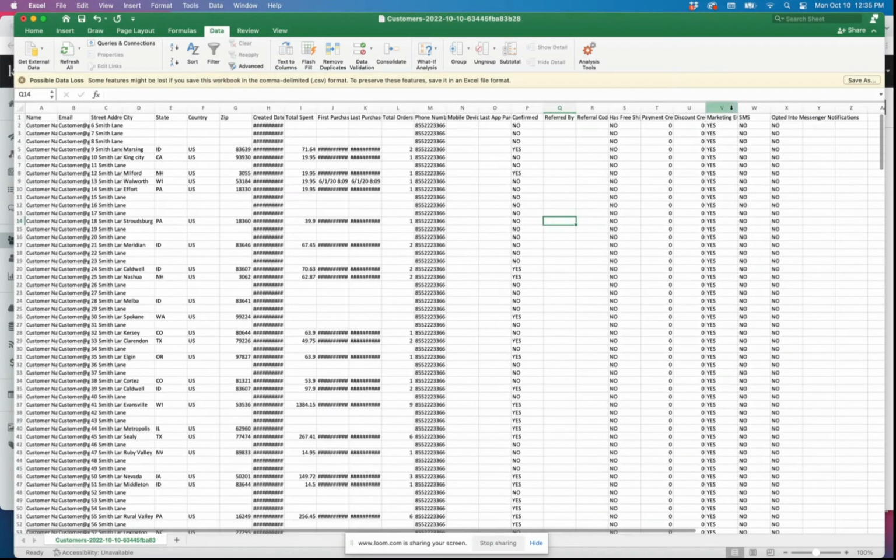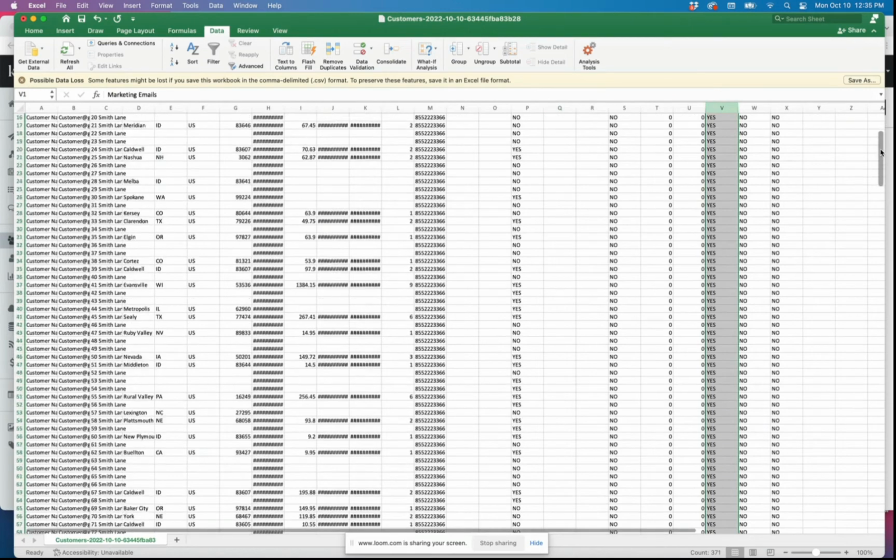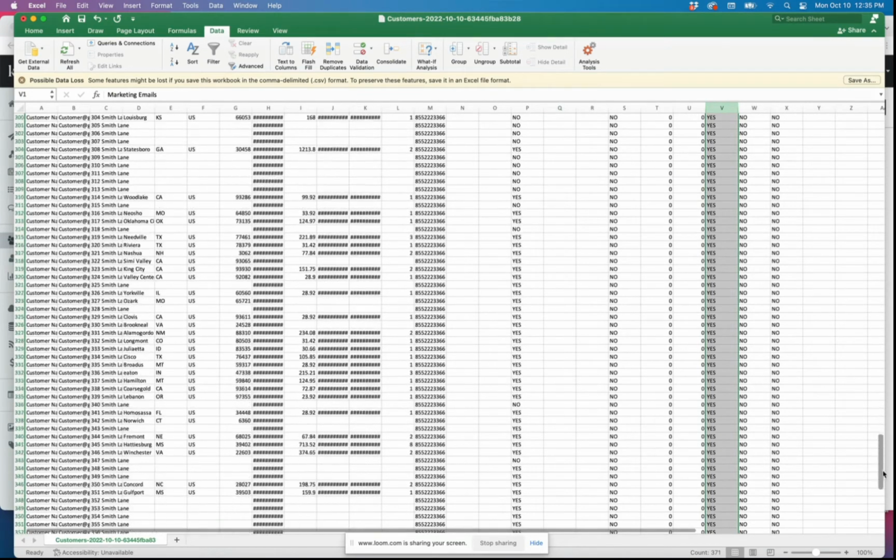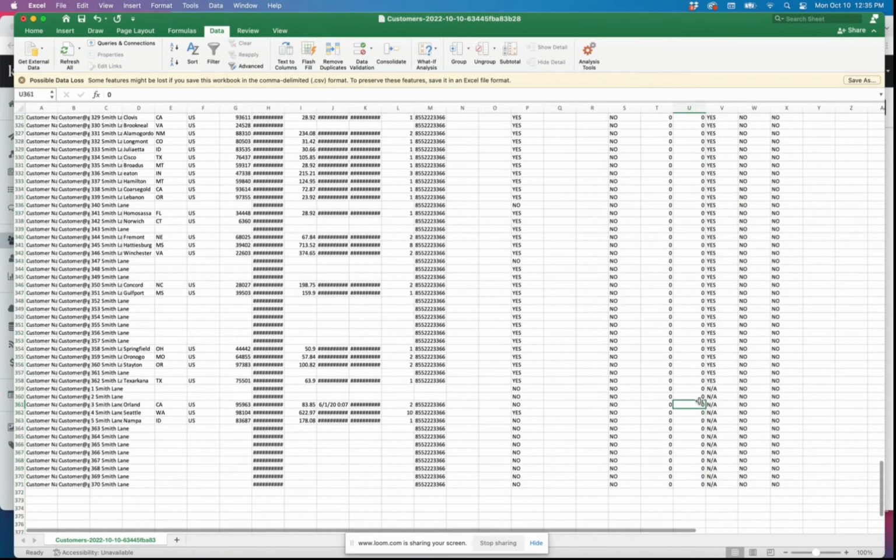So here is our Marketing Email column. And you'll see that there are quite a few NAs, and this will be very common within people who have had CommentSold for a while. The NAs are people who registered before the time when CommentSold was actually collecting those email address permissions and syncing them over to the customer.